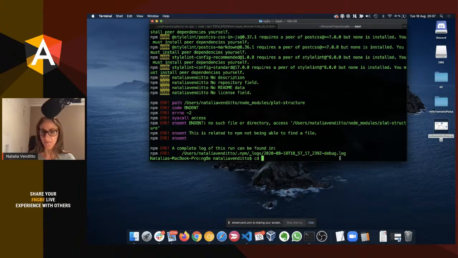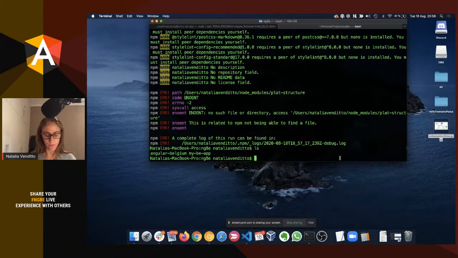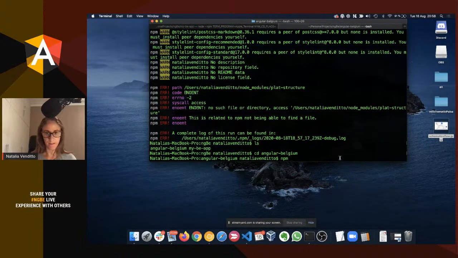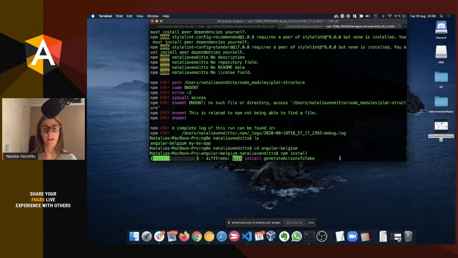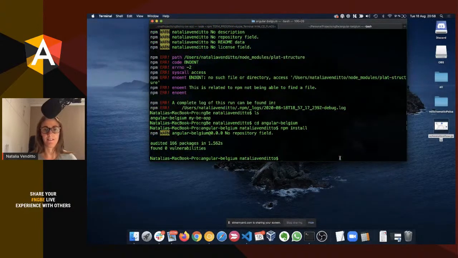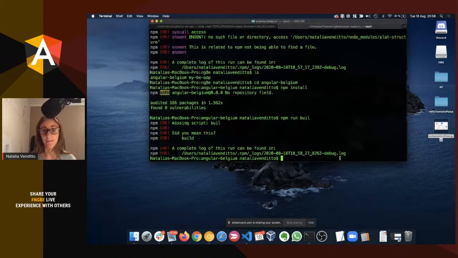Okay, so maybe it's a bit late and I'm already losing a bit of track, but let's get inside of the schematic package. We called it Angular Belgium. Yes, I didn't understand what I was trying to do because I was trying to install something that didn't exist. There was no package. And now let's also build it.